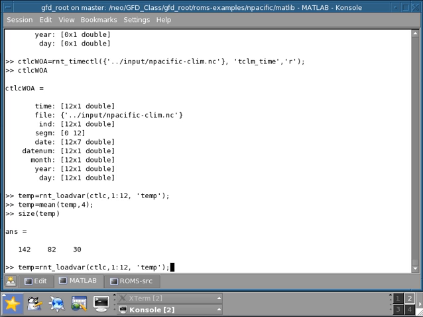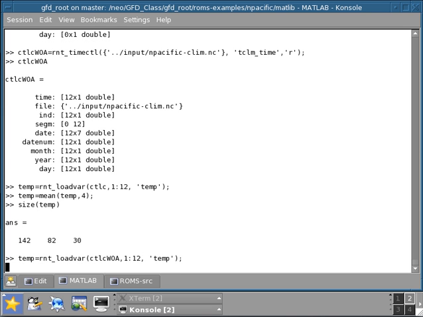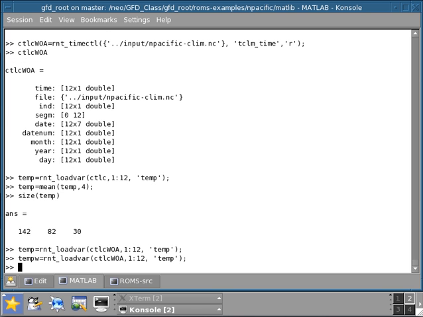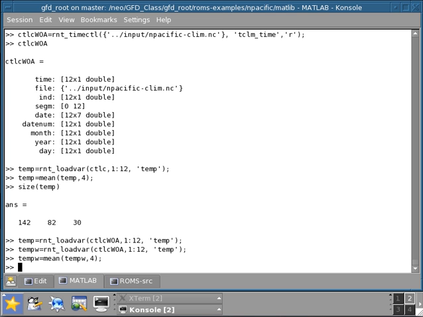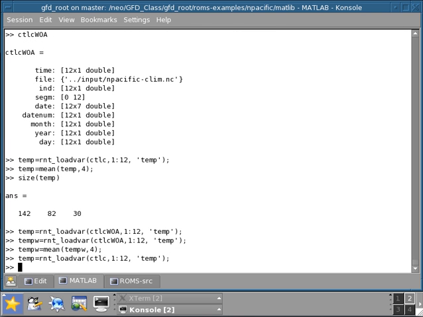and I can also do the same for the world ocean climatology. Oops, mistake. I should have defined this in a different variable. So let's do that, and then let's say the temp equals mean of temp W. Okay, so this is the mean of the World Ocean Atlas climatology, and now I have to reload the one from the model and recompute the mean of the model.